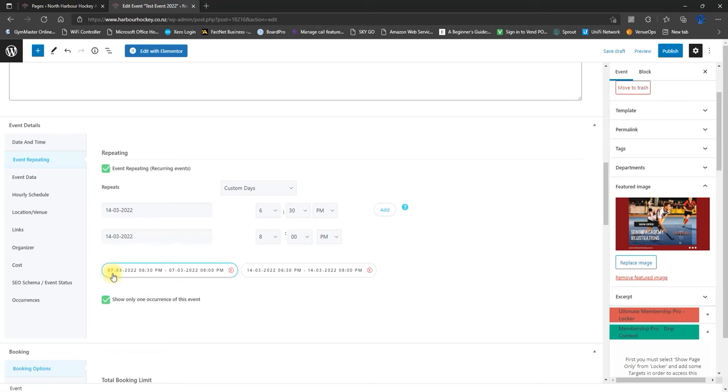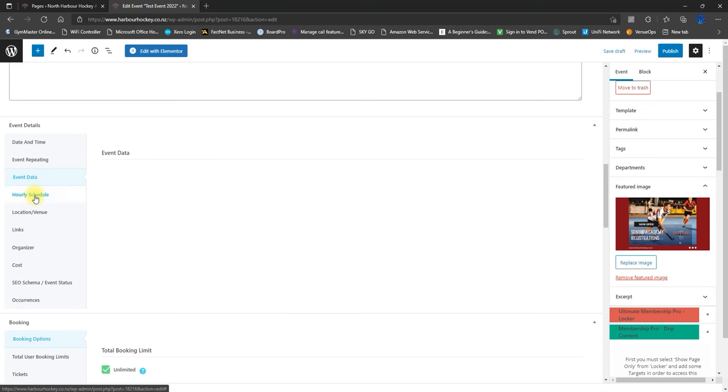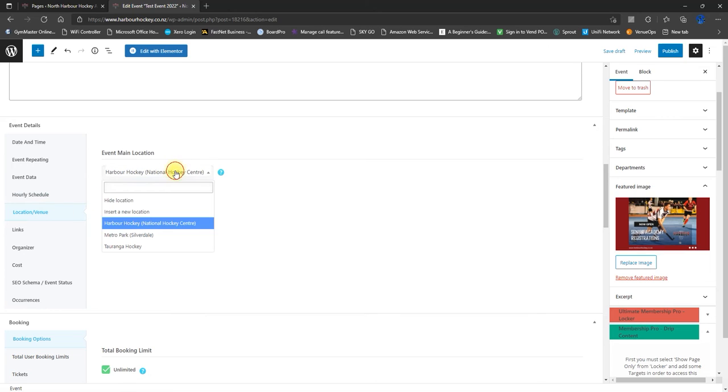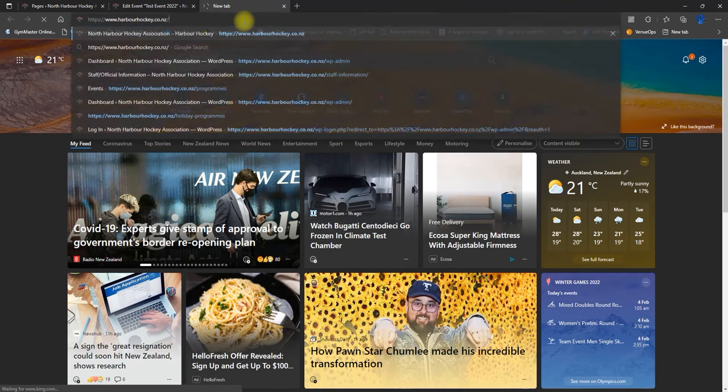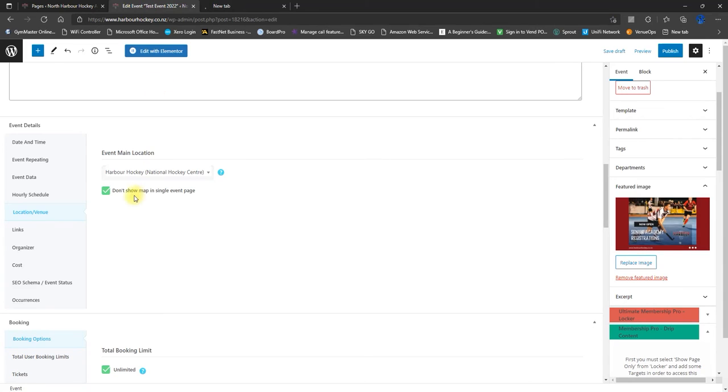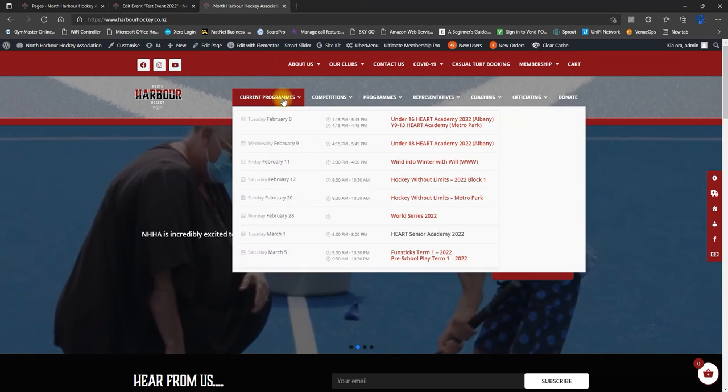And you'll see the date, start, and start time here. This is how we do a sequenced event. Event data we don't need to worry about, nor do we need to worry about hourly schedule. Under location information, we always set that to the National Hockey Centre, or as some of our newer programs at Metro Park in Silverdale. The reason we do this is because it allows us to see much more information when we are looking at the listing of the program, and when your members are looking to book, it provides a wee map next to the event.